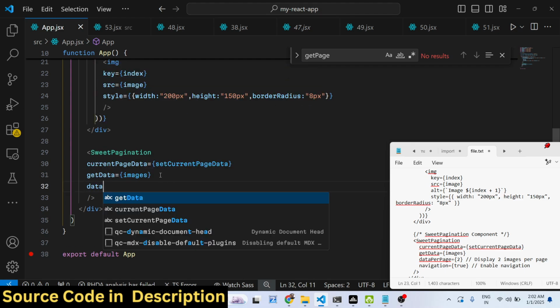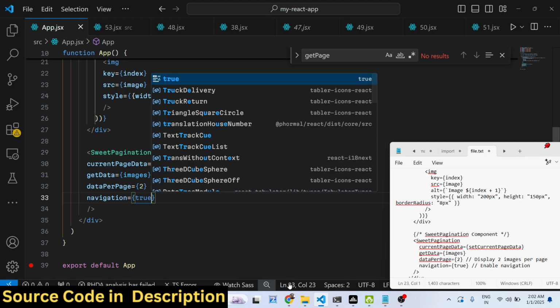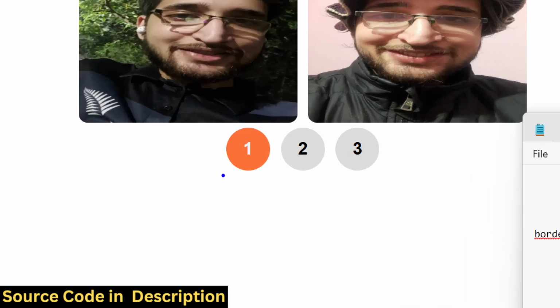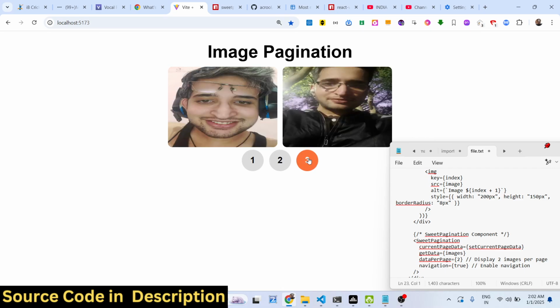Then data per page. This is a parameter it takes, which is how many images you want to display per page. I will be displaying 2 images. And then if you also want the navigation, you will set it to true, so the navigation controls will also be there. If you refresh now, you will see images instantly show, and you will also see that 3 pages have been automatically created for the pagination. We are on the first page. If I navigate to the second page, you will see the next 2 images. If I navigate to the third page, you will see the next 2 images.